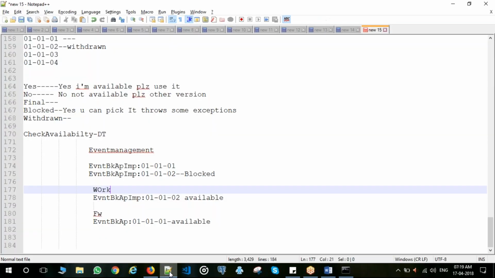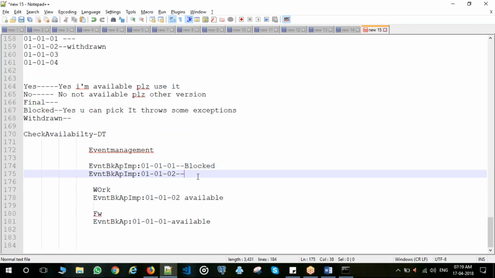So now tell me, if I put it as blocked, this is available. Now tell me, it will execute 02. Which one is good now? It will execute the 02 one. So now tell me, we have the options. It will execute 02.